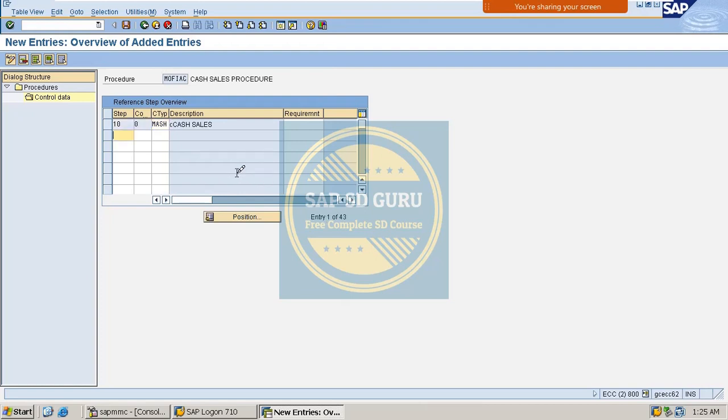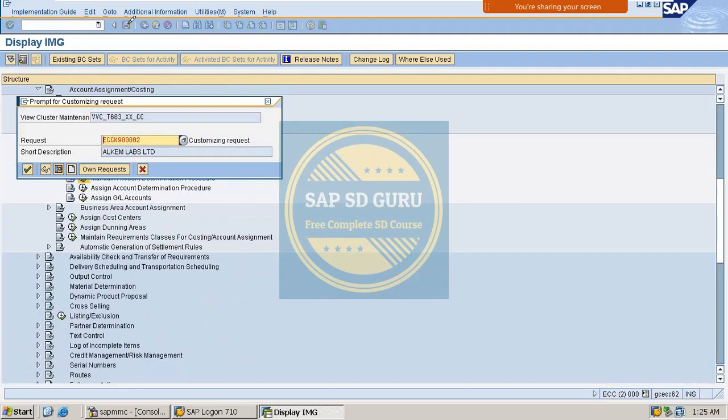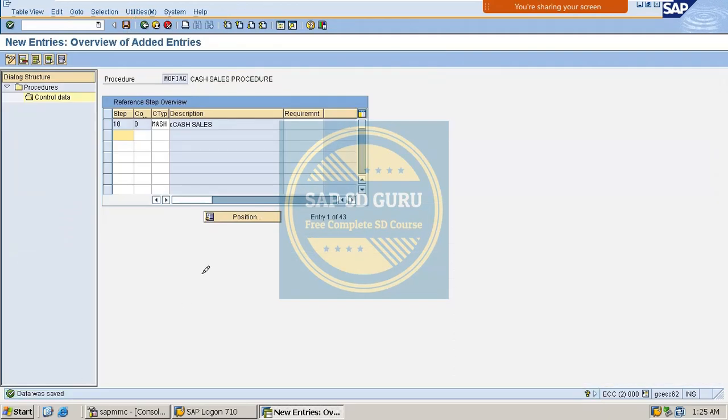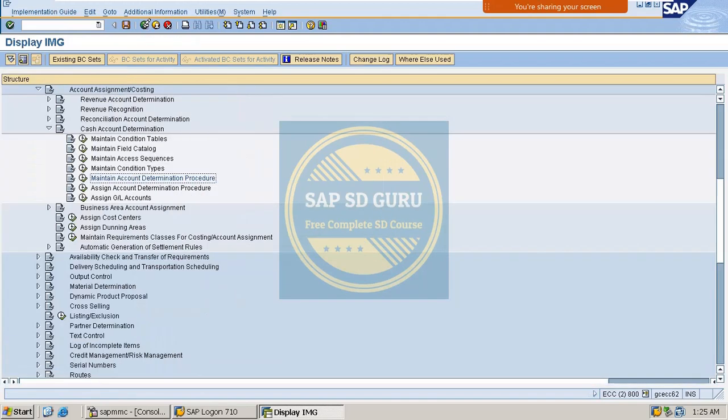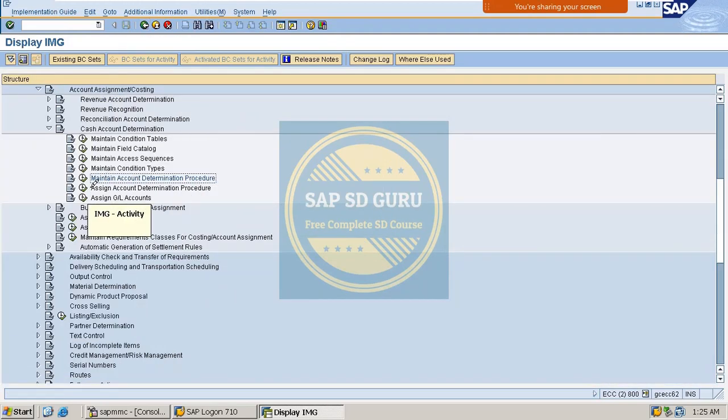Okay. So now let me save it. Now let me go back from here. See here, the next one is to assign the GL account, but before that, I will assign the account determination procedure.